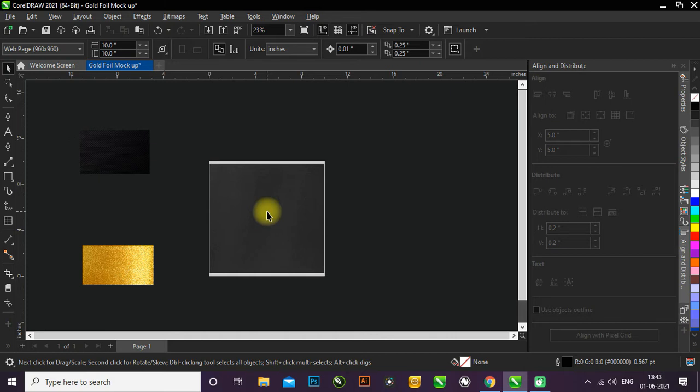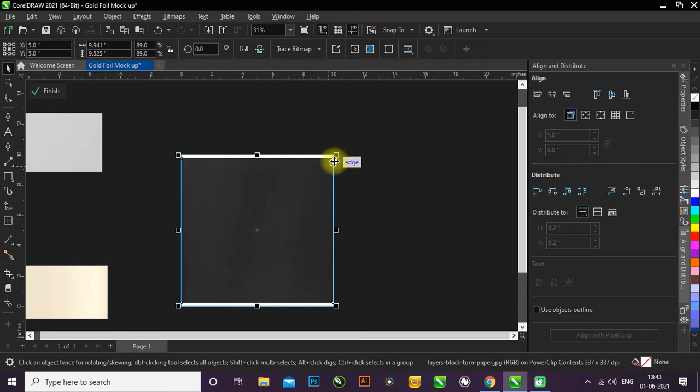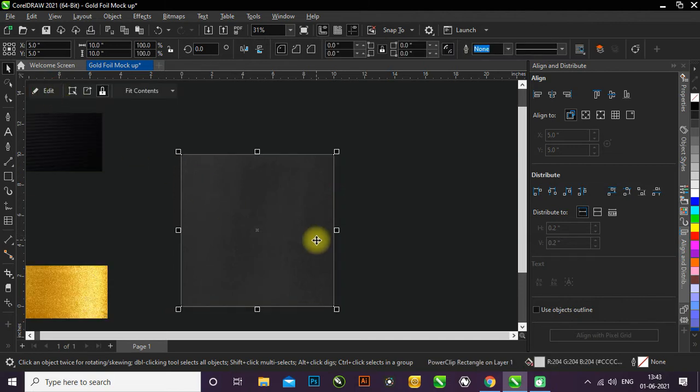When we click on a container filled object, it brings the edit option on the top left. Click on edit and then we will just increase the size a little bit and then click on finish.